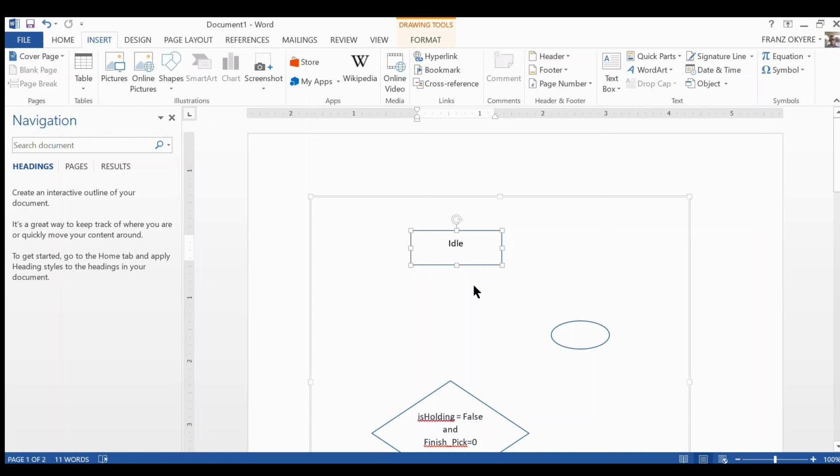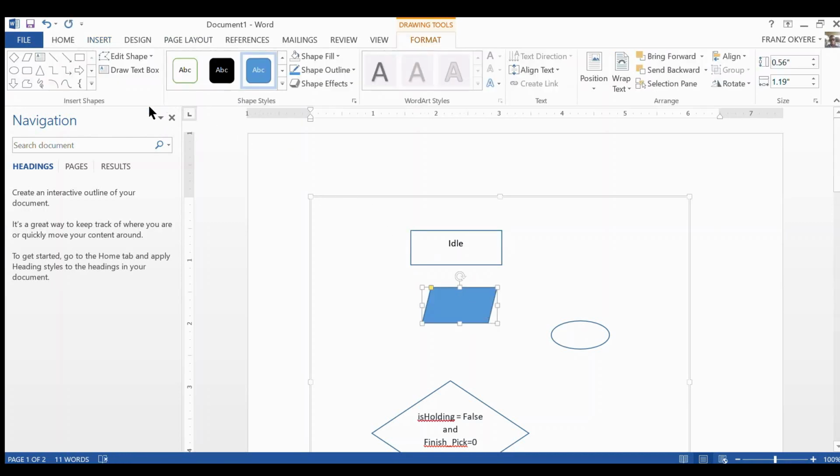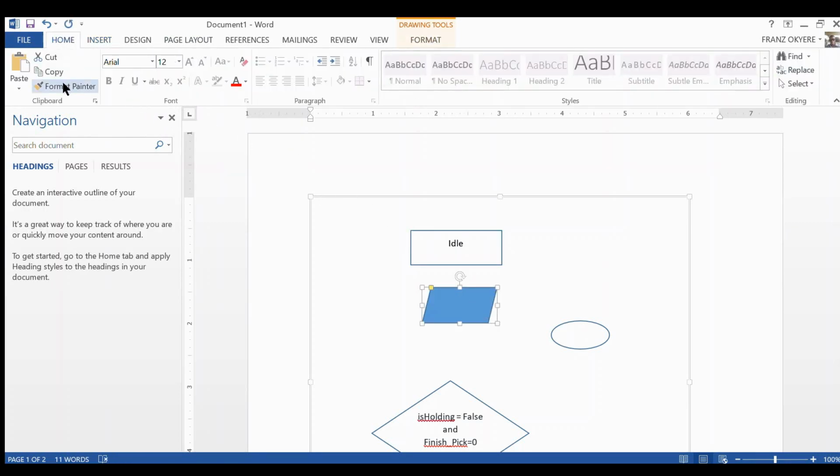So we have an idle, a player being idle. In this flow chart, we want to move from idle and then set certain values. For example, we want to say that our player needs to throw something. If our player needs to throw something, then we want to use this shape to represent that throwing.